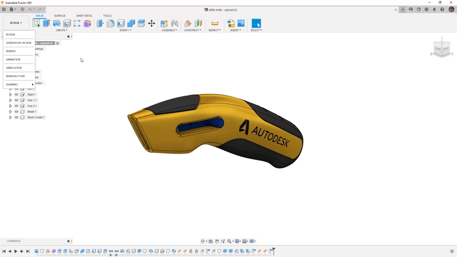For right now, however, we're not going to explore the different workspaces. We're going to focus solely on the design workspace for now. If you've made any changes to your design, make sure that you do save it before moving on.